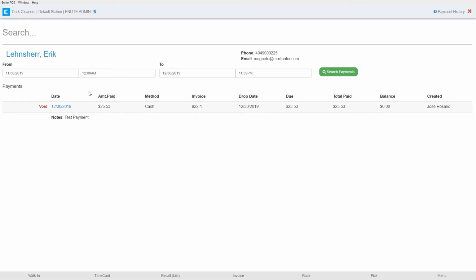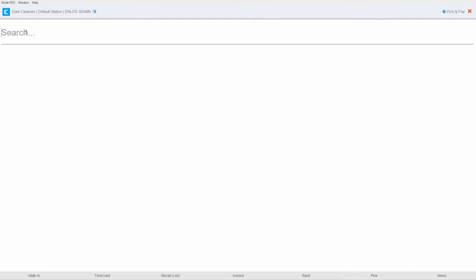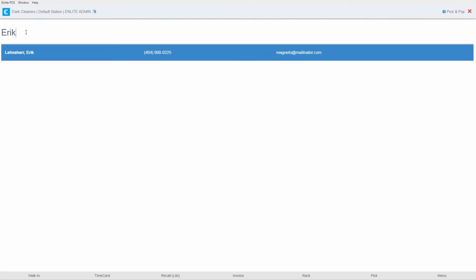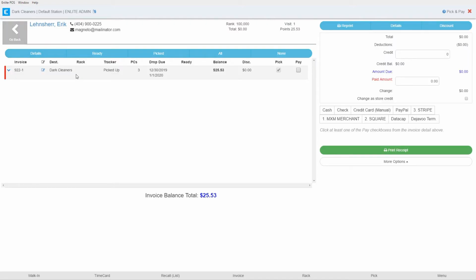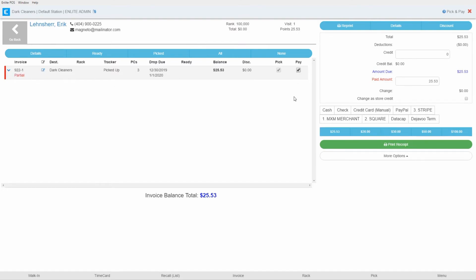So what I do want to do is go back to the pick and pay screen so that you can see what happens. Now that I voided this payment, we had picked up and we had paid this invoice. It was gone from the pick and pay screen. So now that I voided it, I can come back to the pick and pay screen. We're going to search our customer, Eric, again. And as you can see, the entry has been brought back. So now I can reapply a payment to this entry because I had voided the previous one.